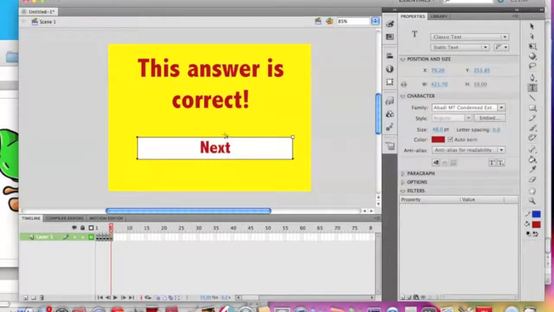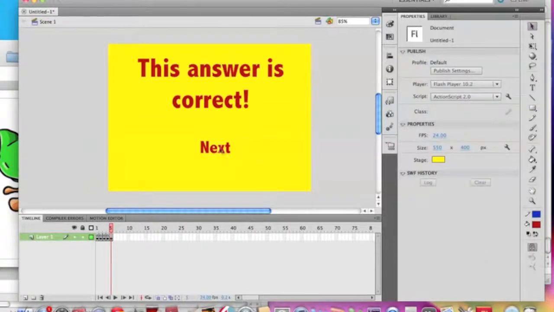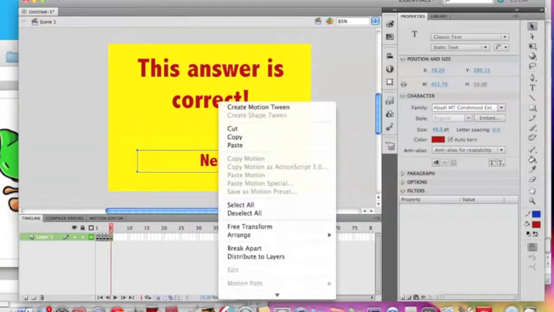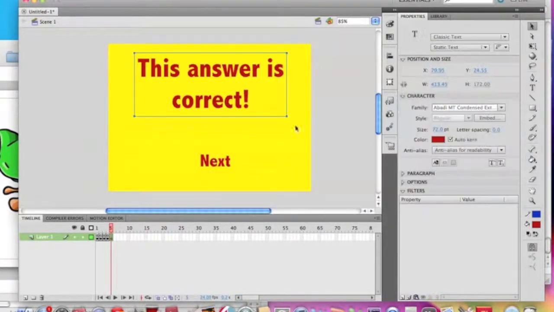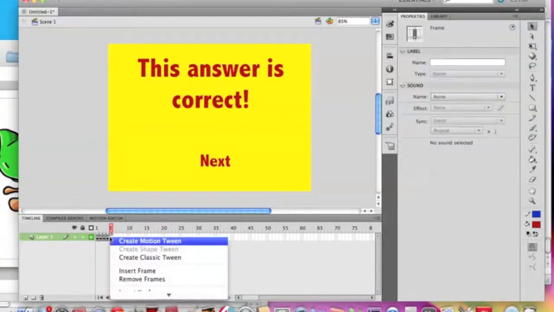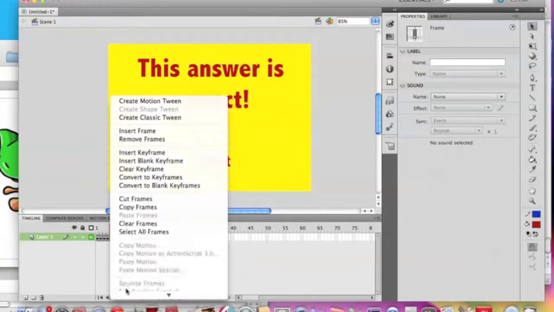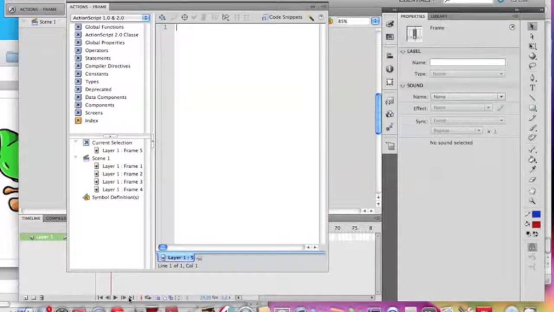So convert this into a button. Convert to symbol. Next one. Okay, so we're going to add the action thing here again. You're going to need to add it to every single frame you make. So stop.